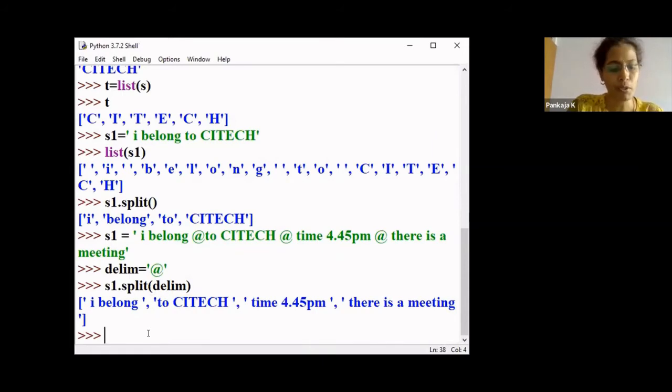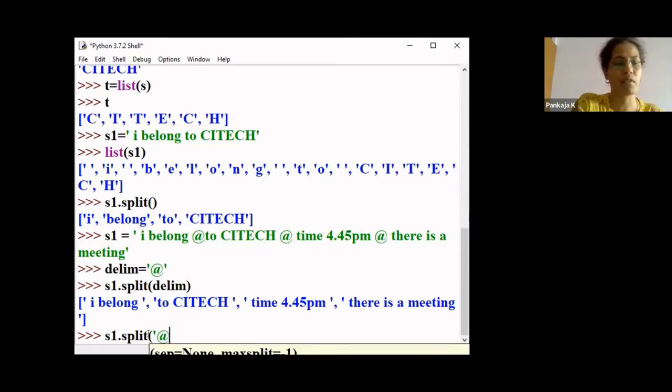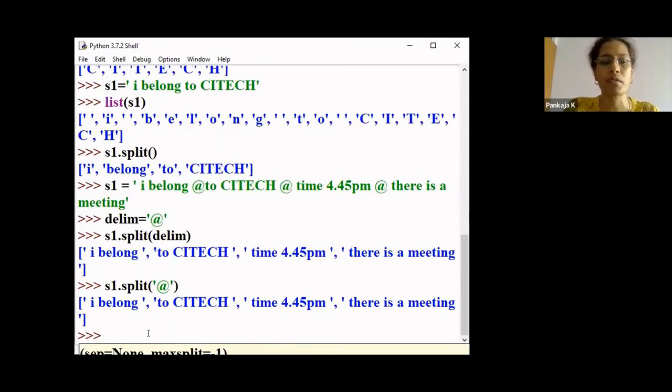I can also use S1 dot split and say at option. Even directly I can use it, and this is also fine. Either you can store it in some variable, or you can directly use the delimiter character in the split option itself. Is that clear?